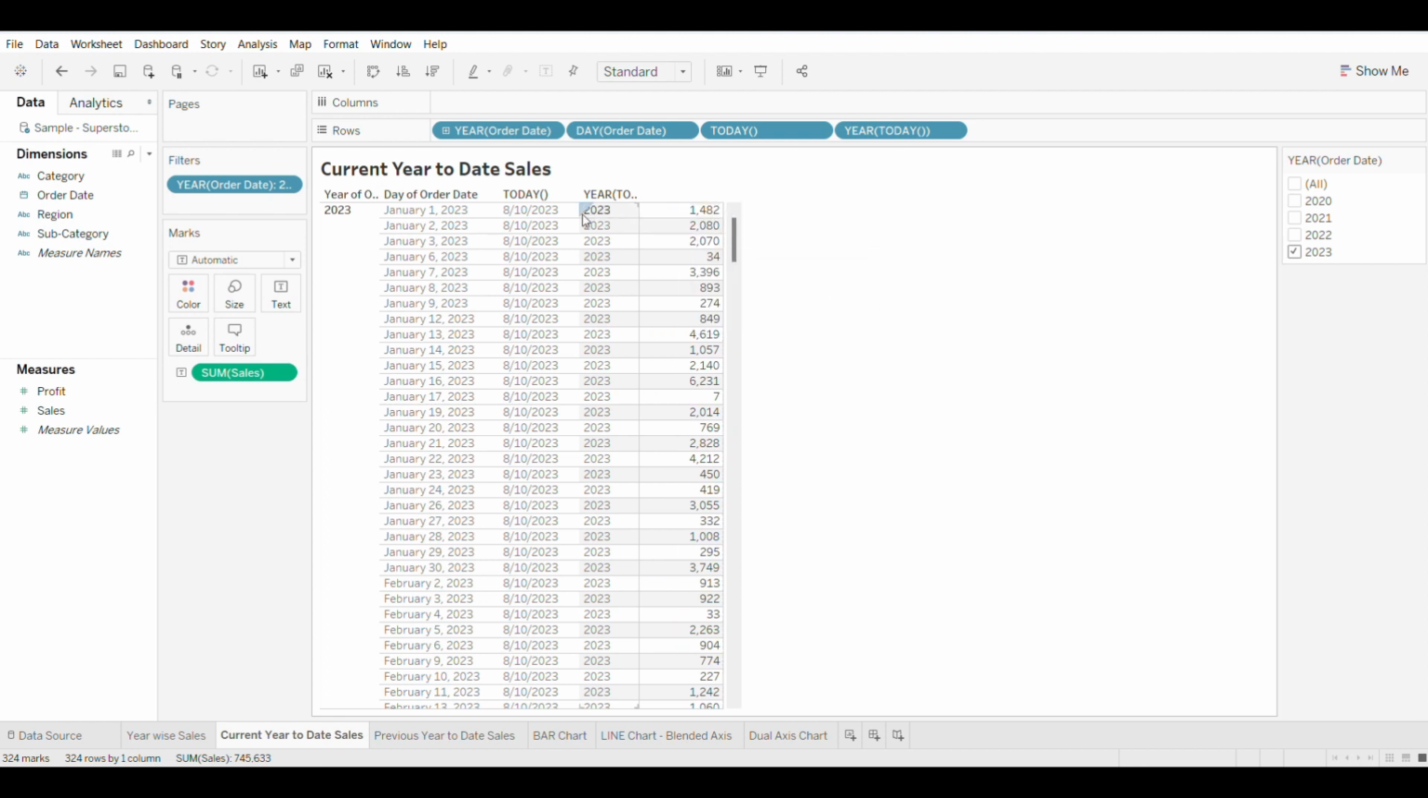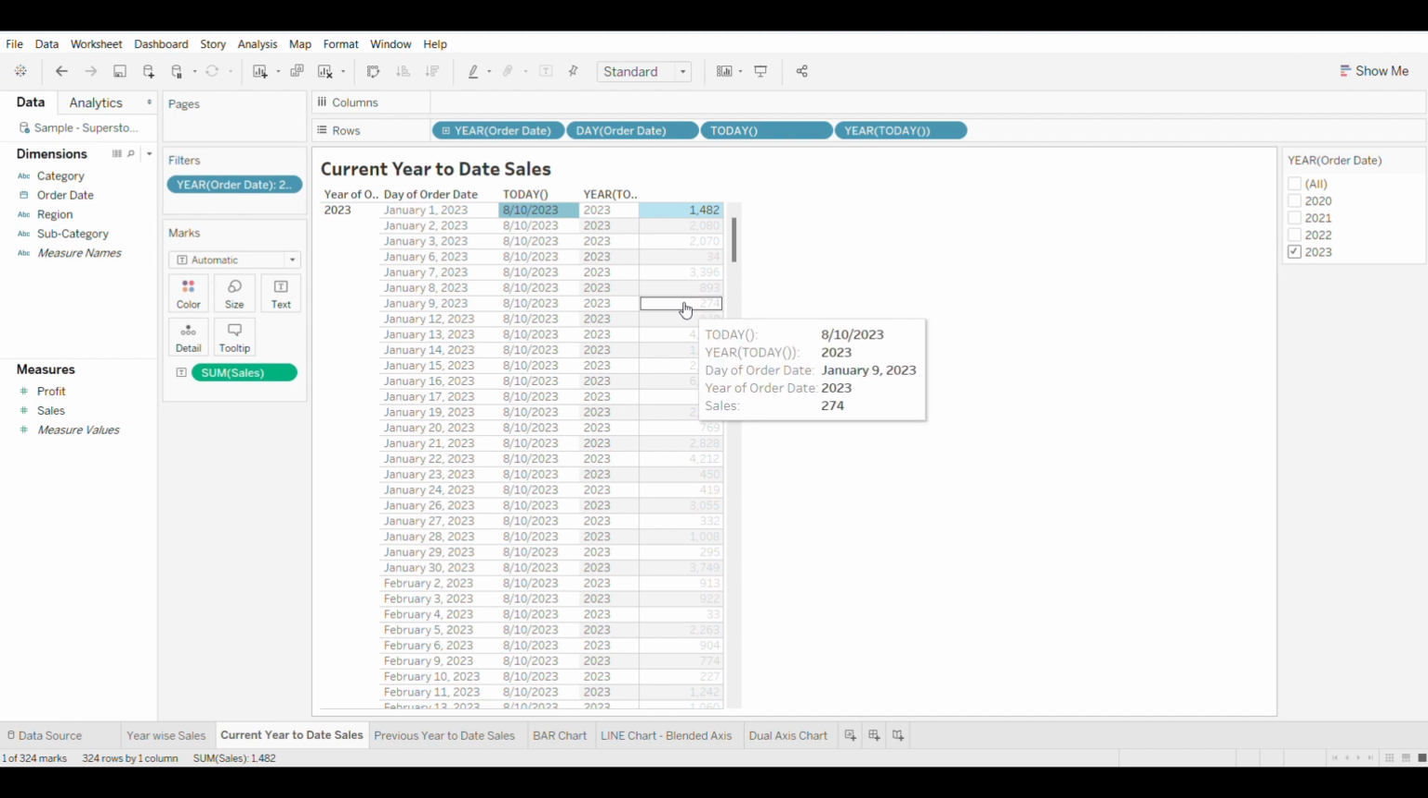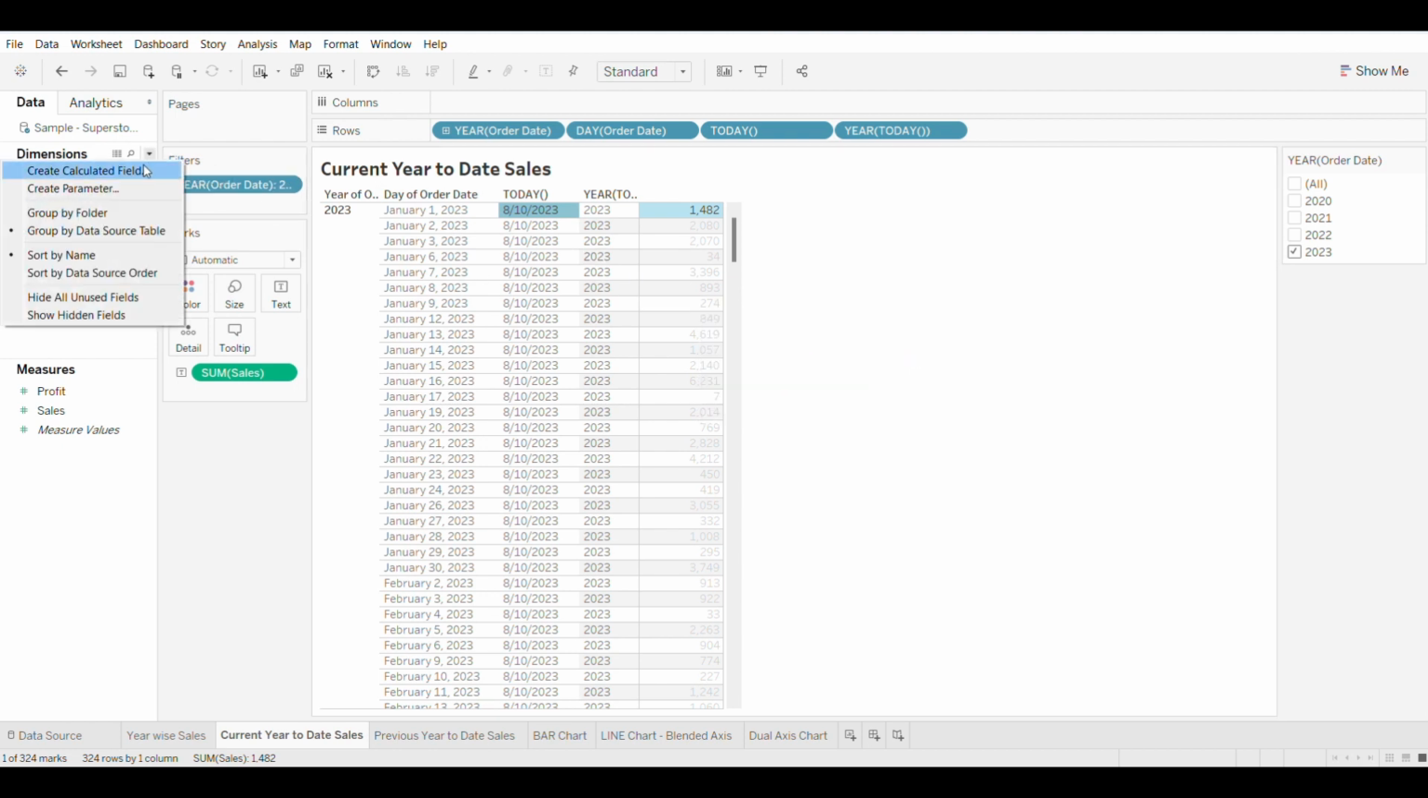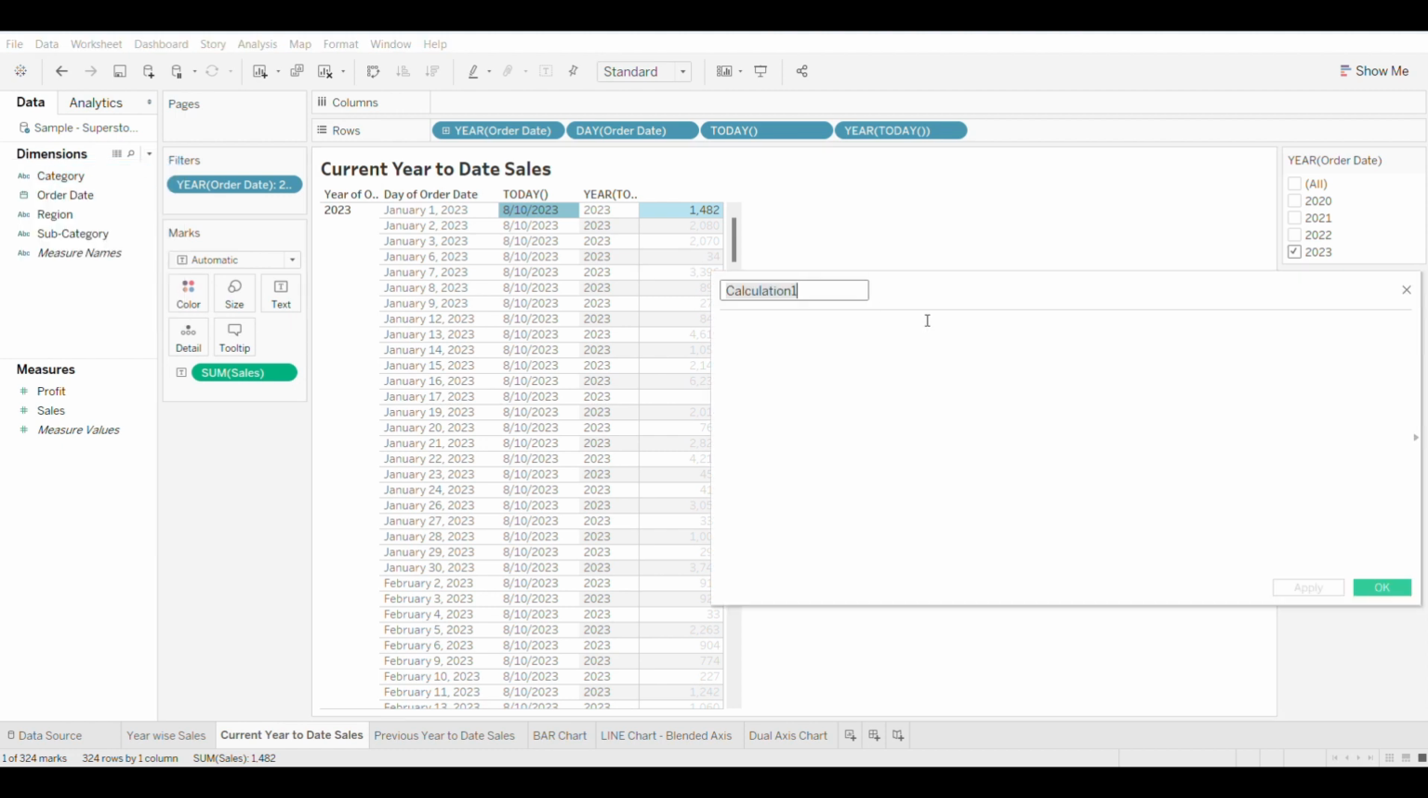When we say current year to date, we will require the data from the beginning of 2023 to the current date. That is from January 1st of 2023 to August 10 of 2023. Here, for current year to date calculation, we need to consider the current year and the current date. So, let's create a calculated field to capture the same. Click the drop down and select Create Calculated Field. Let's name it Current YTD.